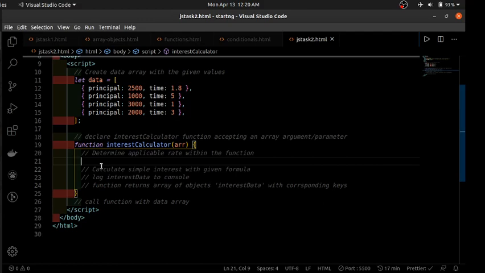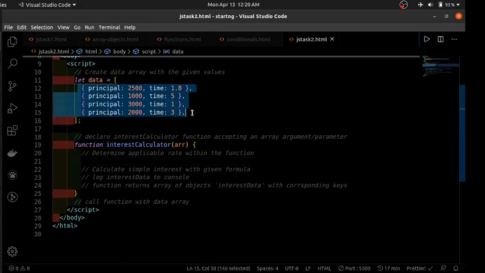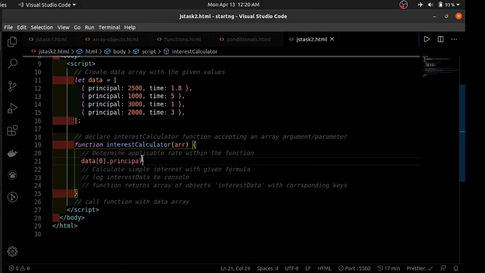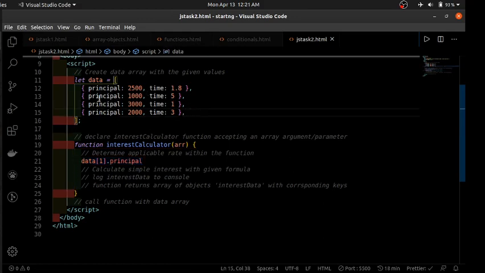So, first, let's talk about why we need a loop. Remember that we have four objects in our array, right? And we're going to calculate the rate and simple interest for each of these objects. Obviously we can do this manually, like data[0].principal, which would be this particular principal, and then data[1].principal, which would be the next one, and on and on. But just like with the first task, when you're writing code, you're looking to optimize. Repeating these things this way is not optimal, because if the number of objects in your array changes, you're going to have a problem. And if this were 100 objects, doing it this way would be very inefficient, right? So we're going to use a loop.